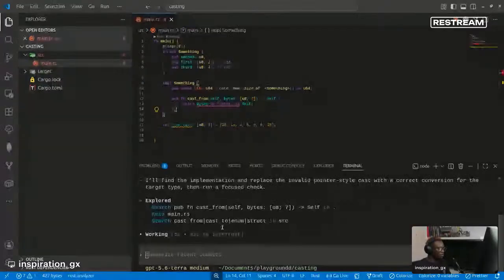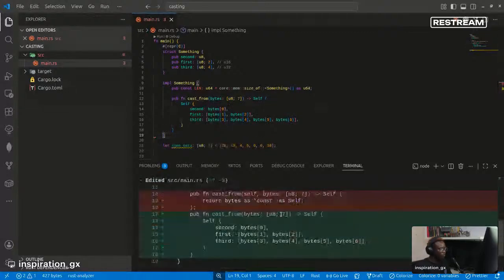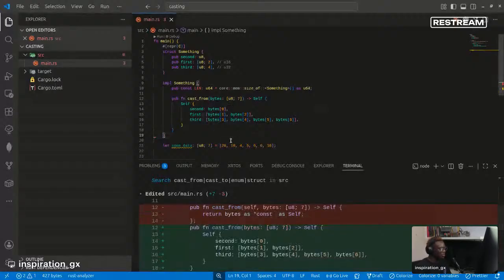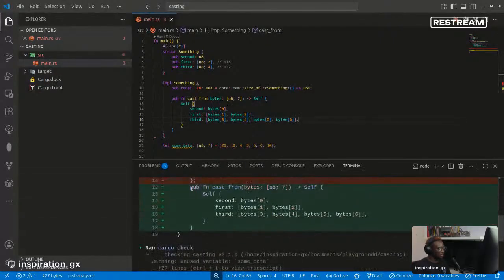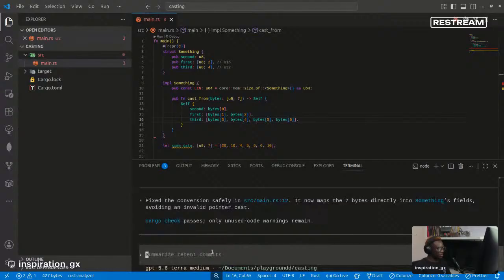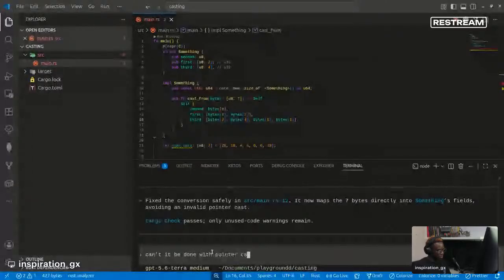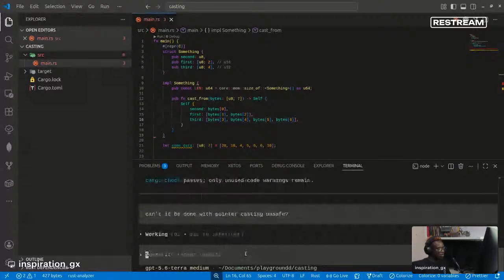I think that's const U8 as self. But let's see. Just use direct casting. No problem, it doesn't want to do it. It wants to spell it out explicitly, so let's just do that instead. Let me see if I can poke it. Can it be done with pointer casting, unsafe? I don't want to do this manually.